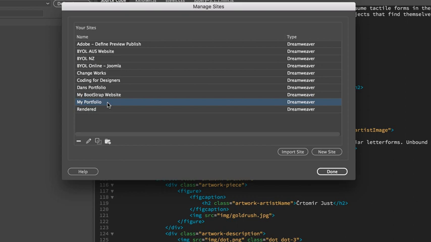I've created the local folder for it. I've defined the remote site, connected it to my hosting account. Let's say I need to share it with somebody else, and they need to connect to the same website, or let's say I'm just changing computers, from my laptop to my desktop.